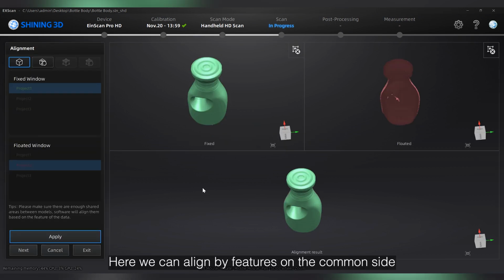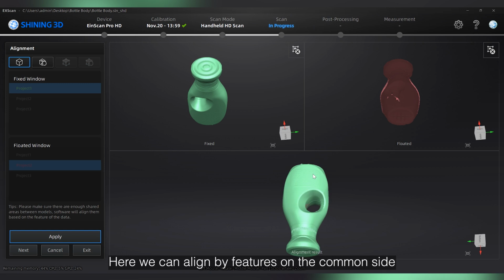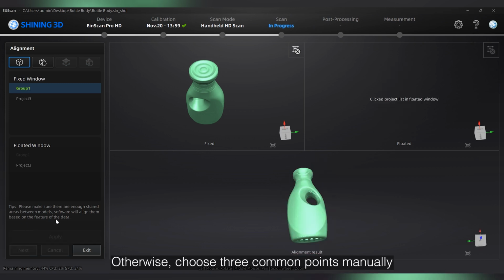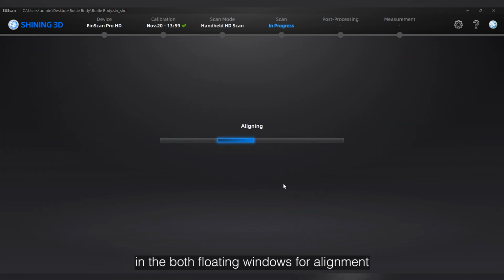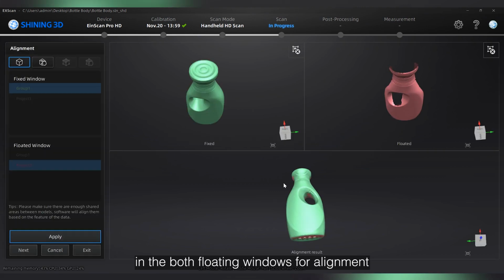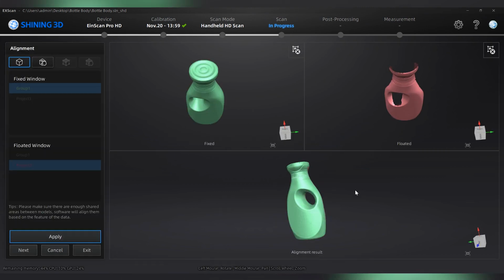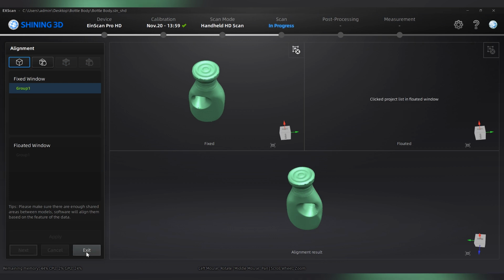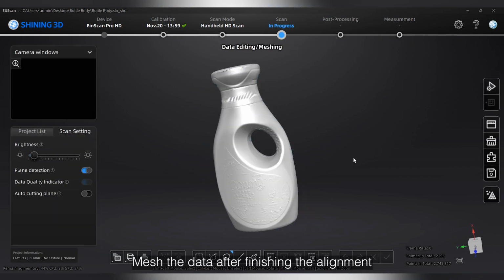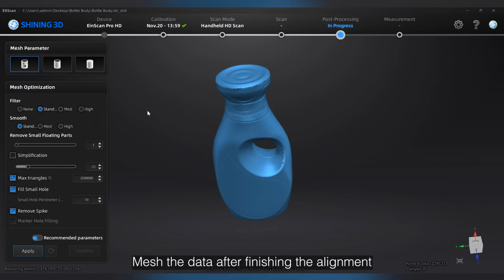Here we can align by features on the common side, otherwise choose three common points manually in both floating windows for alignment. Match the data after finishing the alignment.